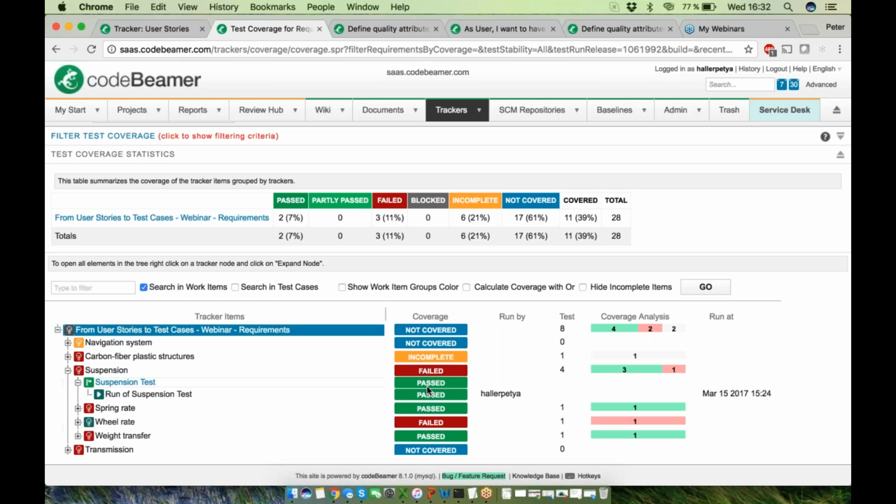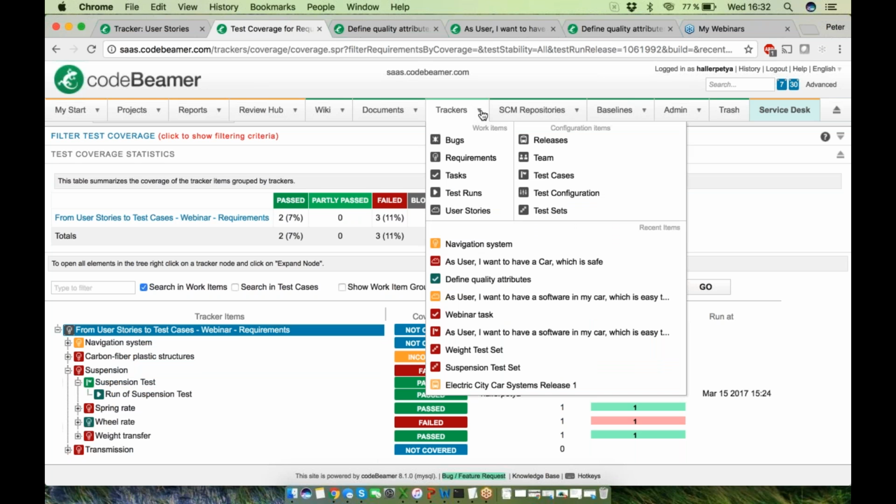And to manage all this in an agile way, we provide the release management functionality, where you can easily plan and manage the delivery of your requirements, user stories, and tasks covered by the test cases. So for that, I'm just going to switch to the releases.